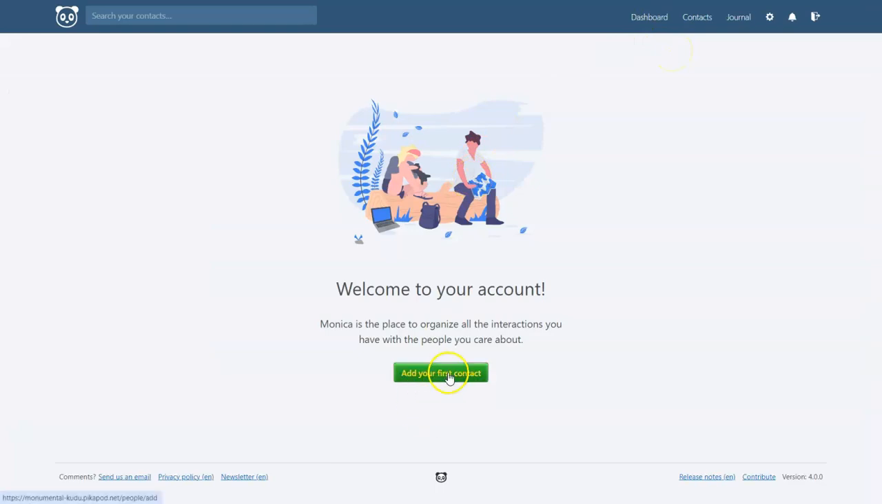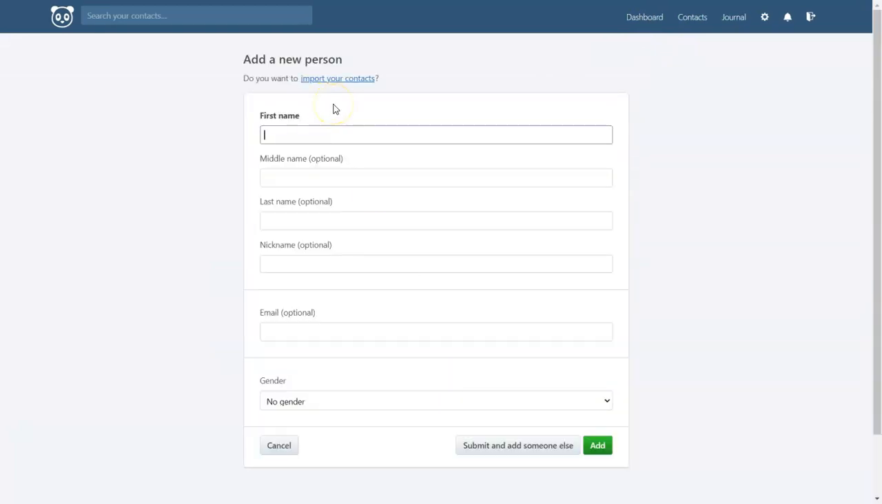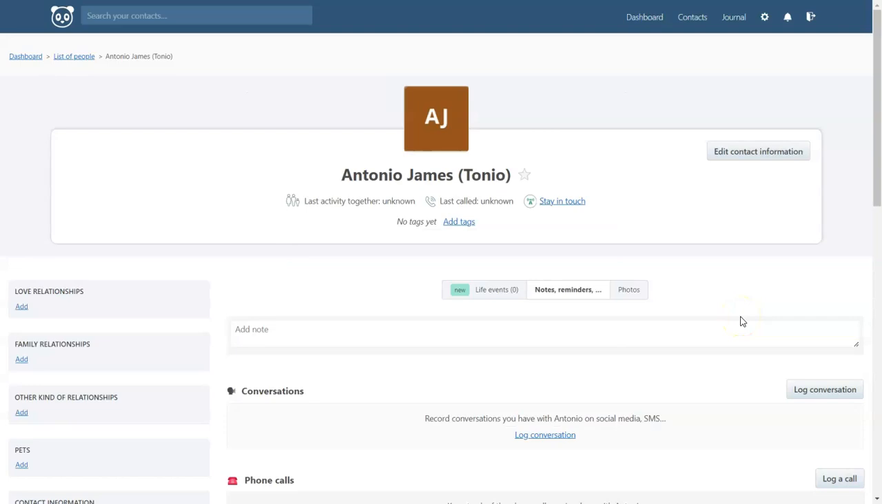Click on Add Your First Contact, and you just need to write a first name. Other fields are optional, but I will fill out as many fields as I can since I want to have my contacts well organized. Once I'm done, I will click on Add. There you go, our first contact is in our Rolodex. Now you can manage your contact and add all the relevant information about this person.